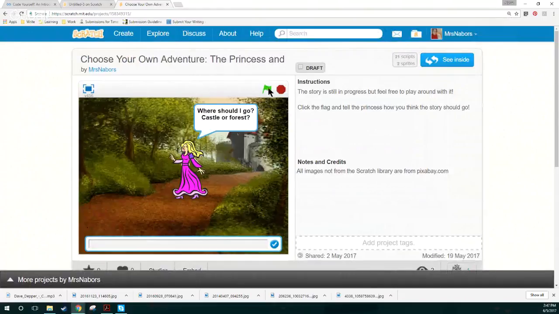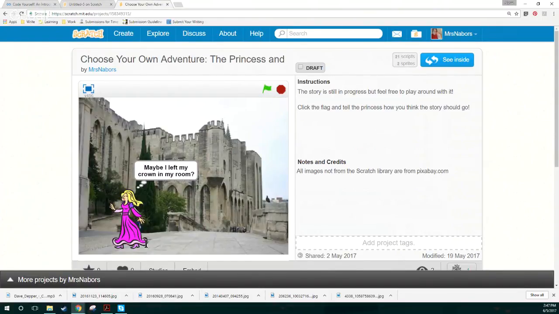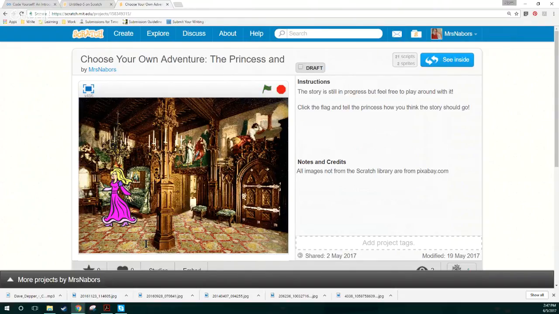There we go. Okay, so the princess has asked, should she go to the castle or the forest? If we tell her the moon, she'll just ask again. So if we say castle, and we'll be presented with a little bit more of the story. And as you can see, this is as far as the story has gotten in this direction. This actually was not hard to code.